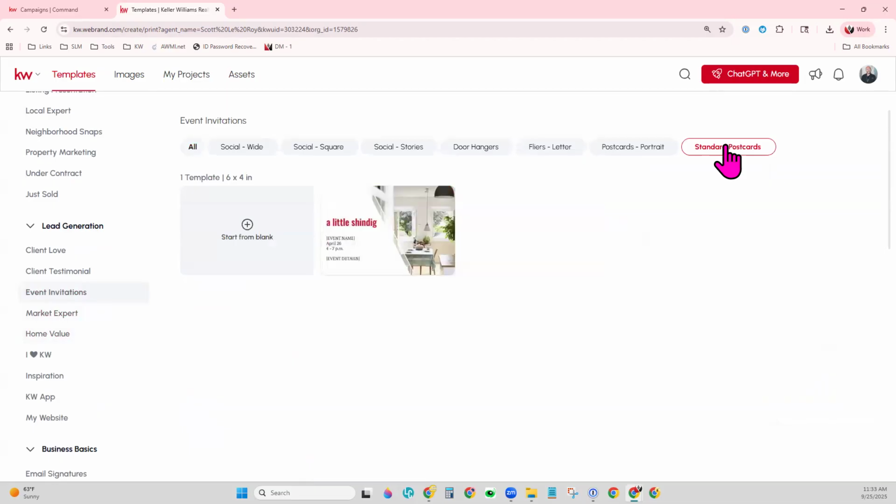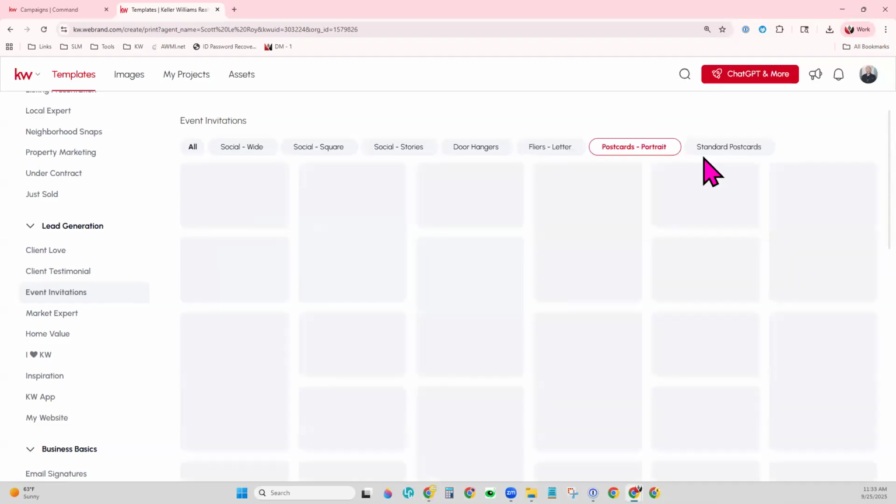Now, please know whenever you're using a custom template, you're probably going to have to resize it anyway. So just know that to get it to fit into the campaign, I'm going to show you how to do that. Or if you're doing it in Canva, you can actually create a custom size too. So there's that option. But I want to make sure that I show you how to resize it if you're using a custom template. So we'll go ahead and choose standard postcards.